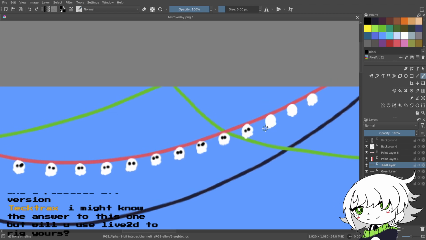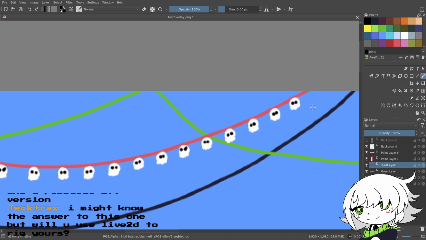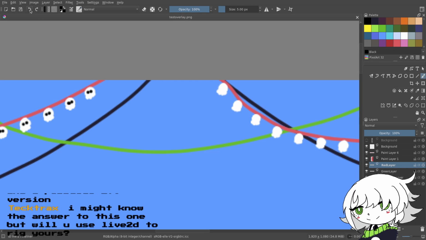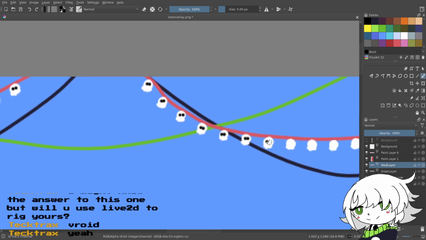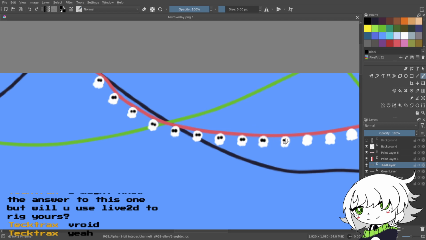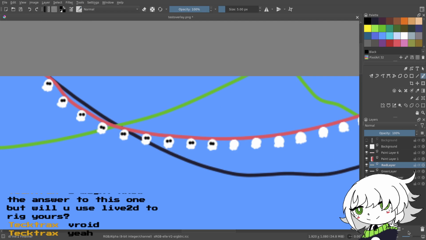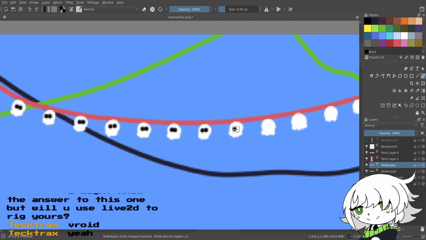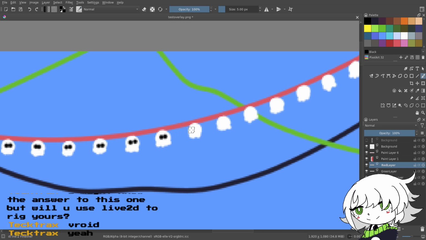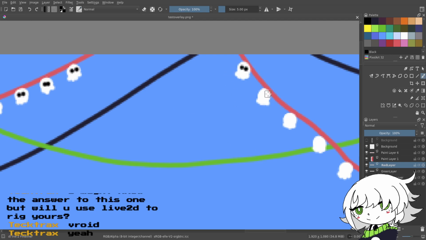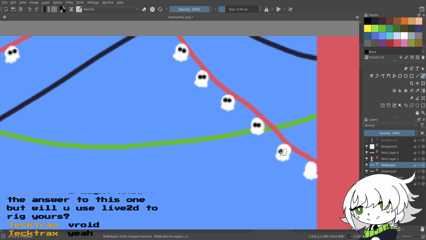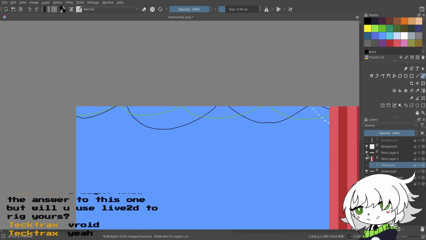I might not answer this one, but you'll use Live 2D to rig yours. Yeah. Oh, are there other options? I know it's that 3D thing. Oops, what's it called? B-Ride, I think? Apart from that, though. Yeah. It's on the right there, right? Wait. No.